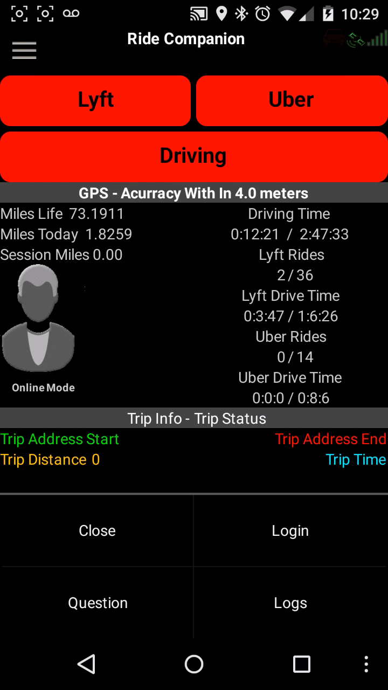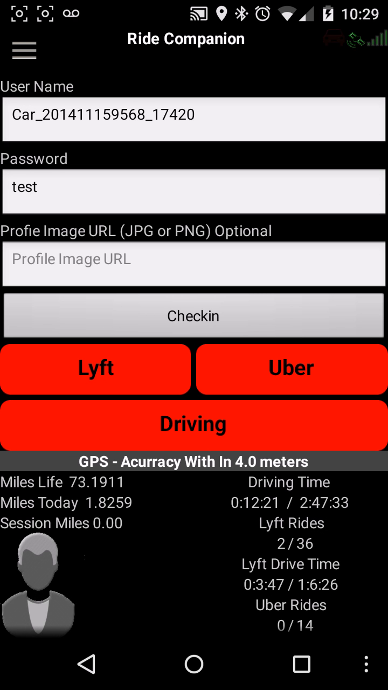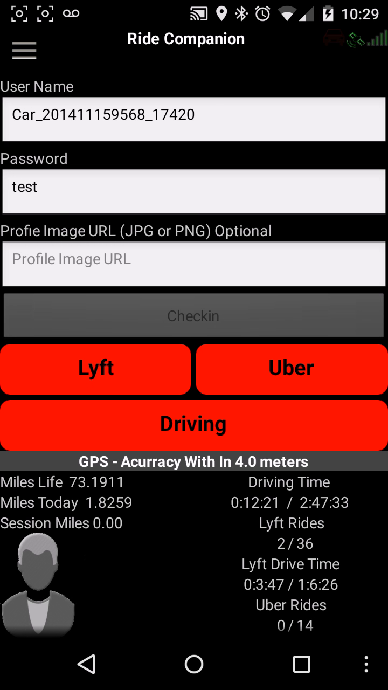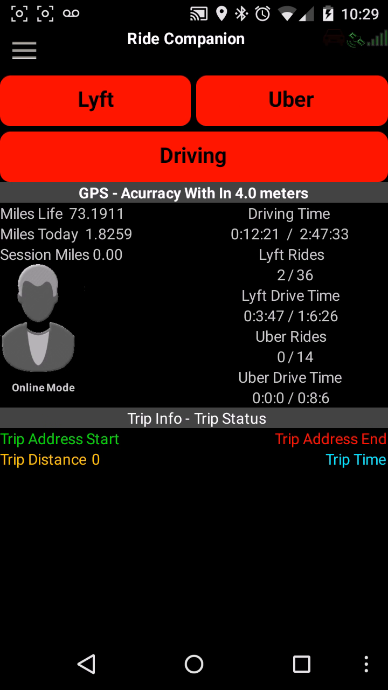So the first thing you have to do when you open the app is you have to create a login. So I press the login button, and it shows me some text boxes. So in the username text box, I type in my username. That can be anything I want it to be. Now for the password, I can type in any password I want it to be. So whatever my password is, okay, it's just got to be 3 characters or longer.